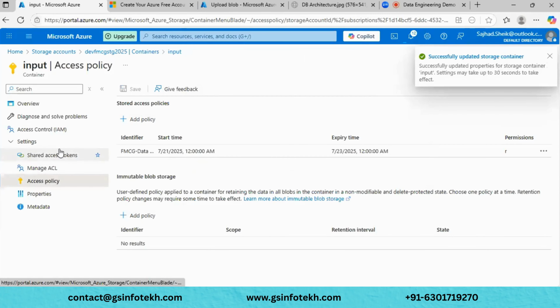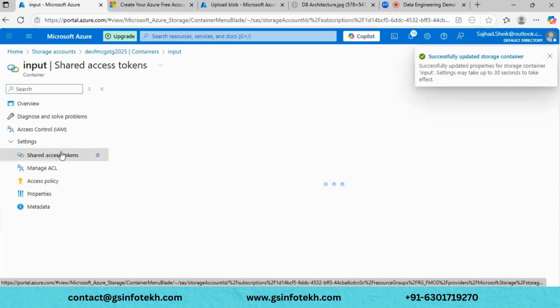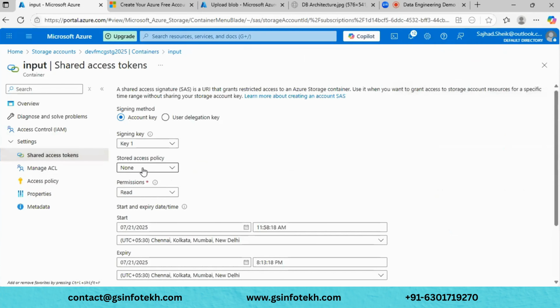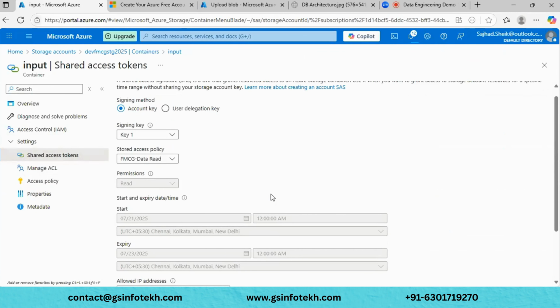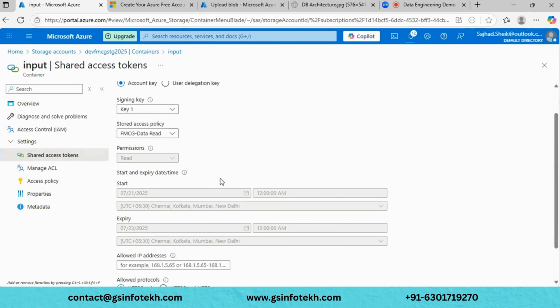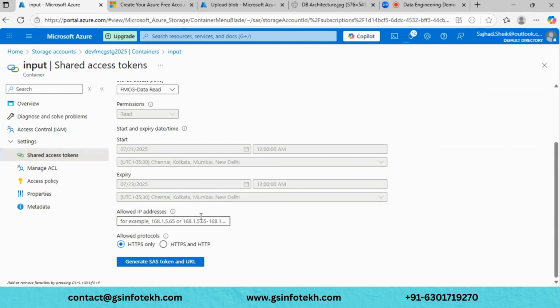Now let me go to this SAS, shared access signature, and instead of providing all these details, I will just select this policy. Whatever details you have provided in this policy will be populated by default here. And if you want to allow access to this storage account or container only from a specific IP address, you have to add that IP address here. And here you can see the protocols, HTTPS and HTTP. Always select HTTPS only for secure access. Then you have to generate this SAS token.